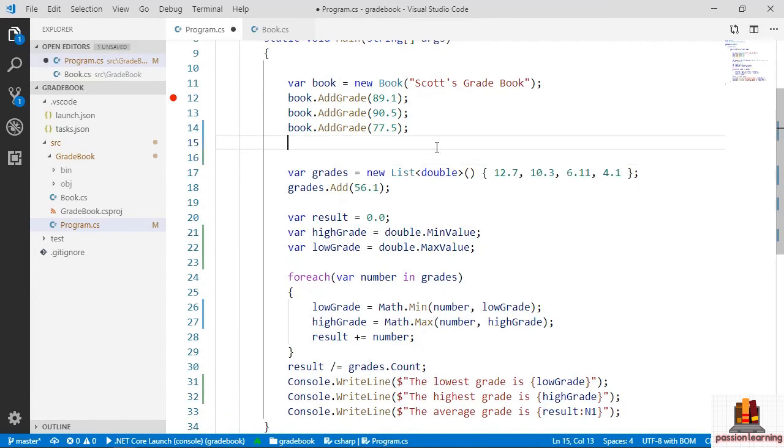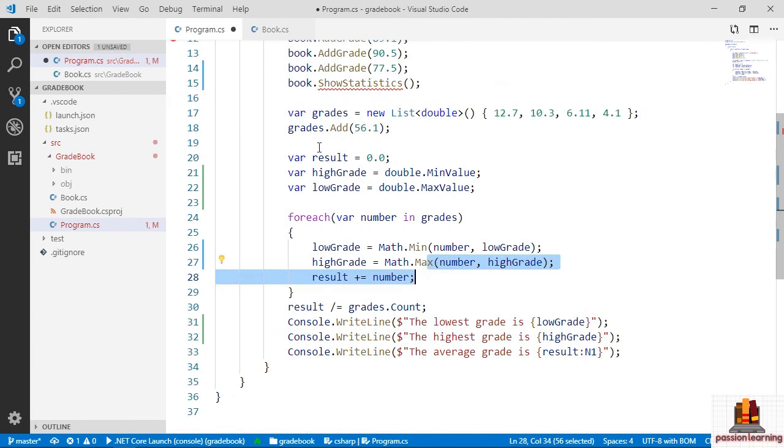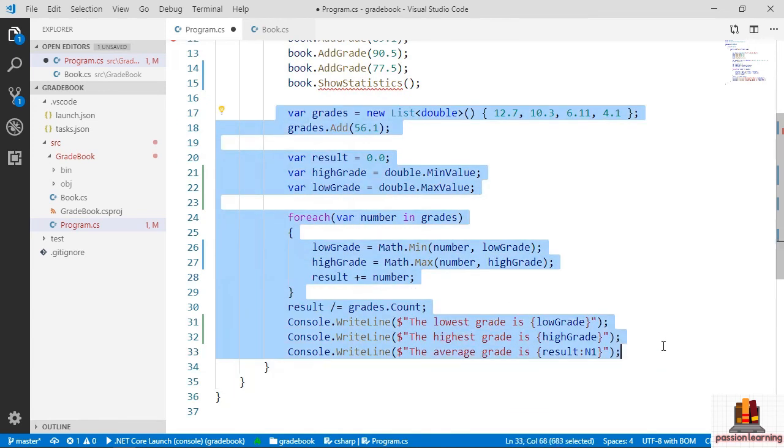I just want to see book.showStatistics. Let's call it show statistics or show stats. And your job will be to complete all these computations against the grades that are being added into the book and display all these results. But all of this code will go away.